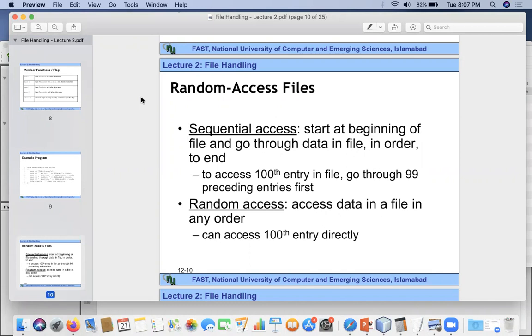In sequential access, just to recap, it starts at the beginning of the file and goes through the data in the file in iteration in order to reach the end of the file. For instance, to access the 100th entry in the file, we have to go through every entry till 99, from 1, 2, 3, 4 till the 99th entry, and then to the 100th entry. So this is sequential access.